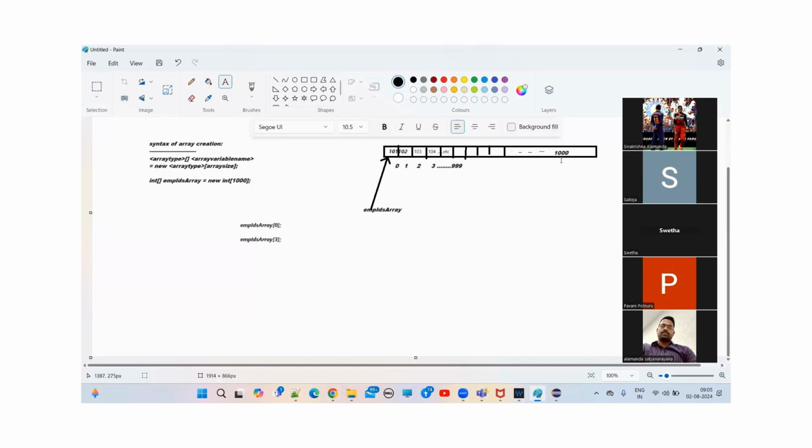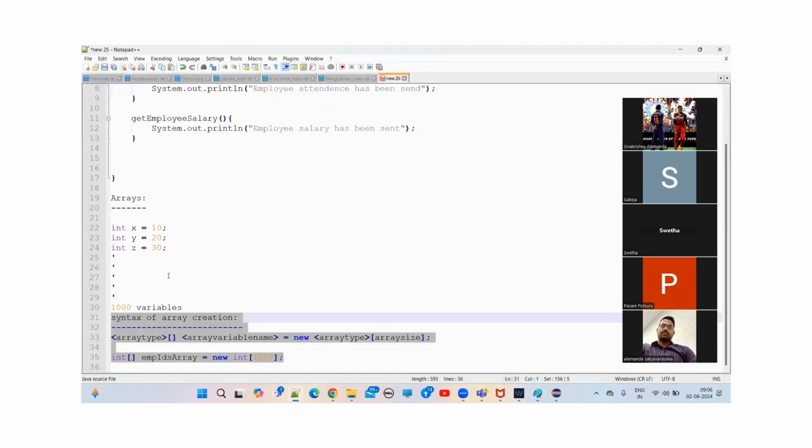1000 values, 1000 employee IDs, we are keeping now in the array. So all this array, how can we access these array elements? By using one variable name. What is the variable name? empIDs array. Now we don't need to create these like this 1000 times, right?